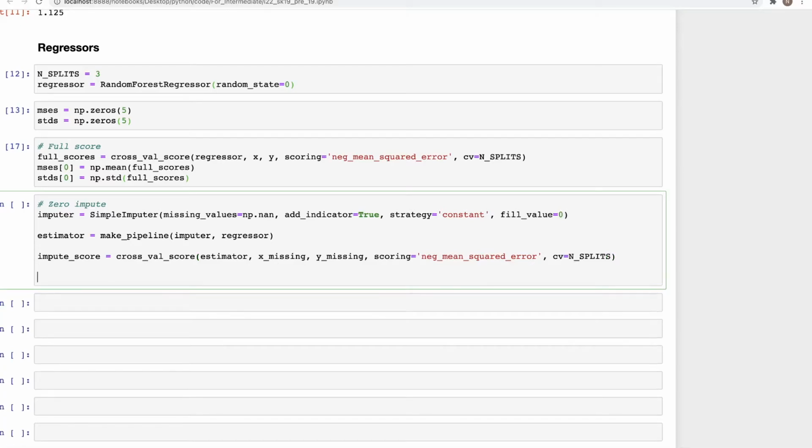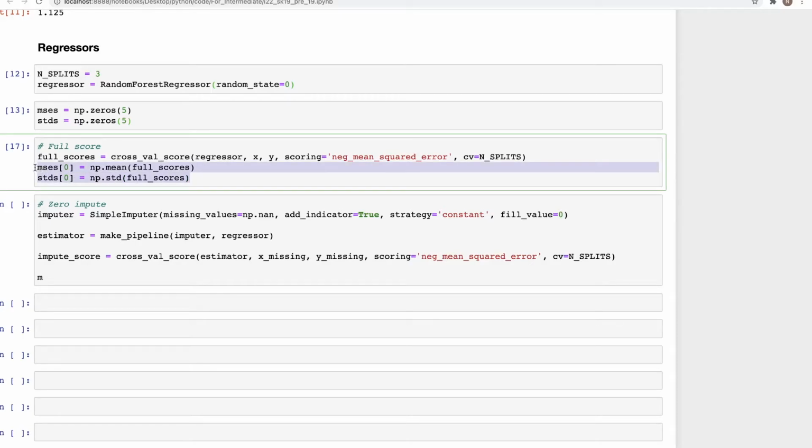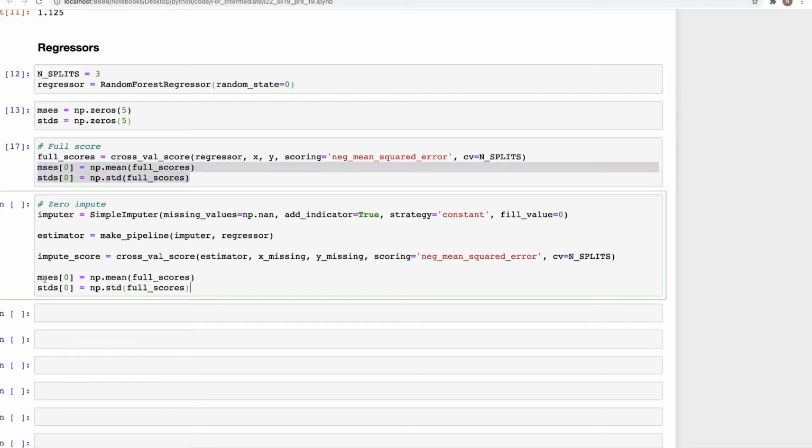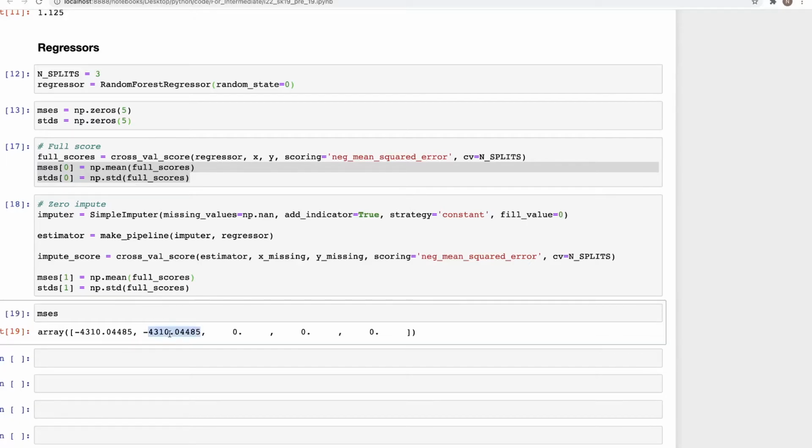Once we have that, we can go ahead and store those again in the MSEs and the standard deviation arrays that we have at a different index, so index 1. So now when we run this, we have those values. So MSEs, if we run this, we have this value for the second case.